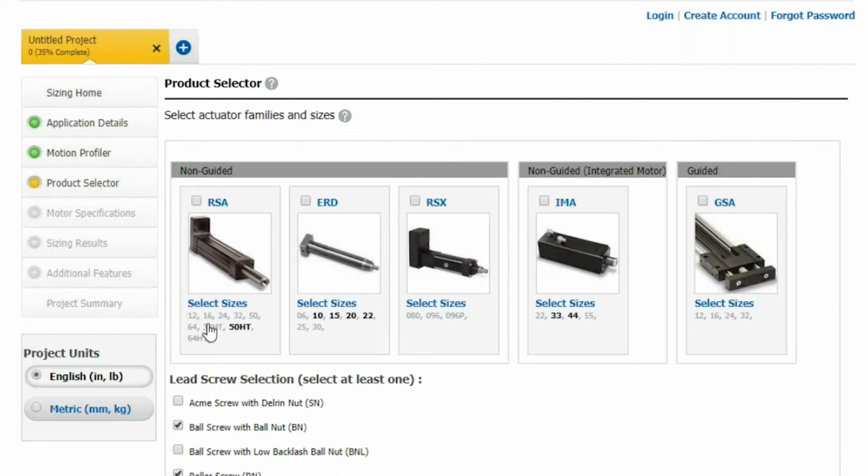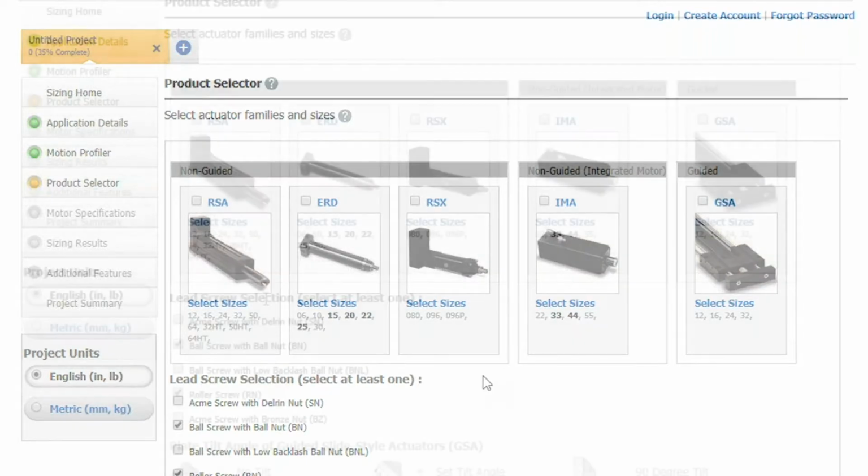And then we could deselect the RSA sizes and, looking at the forces for the application, select the correct ERD sizes that we want to consider. This will help speed up the sizing process when we limit the selections to 5 to 7 actuators.